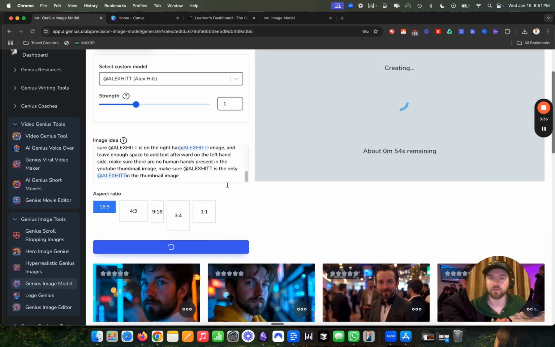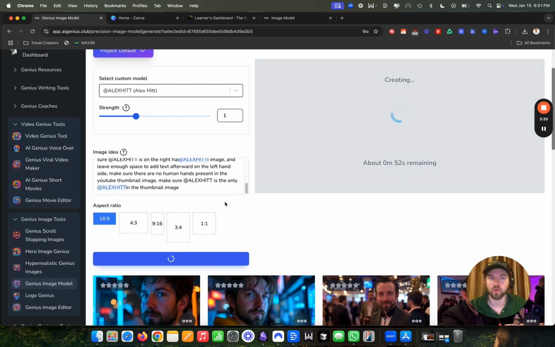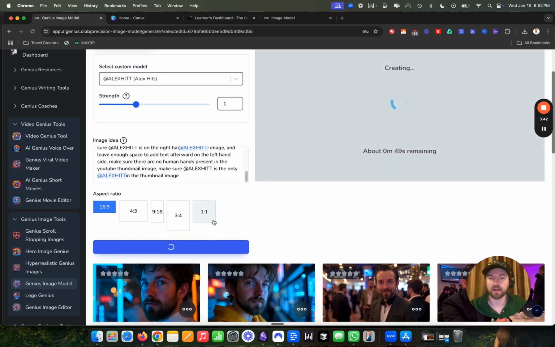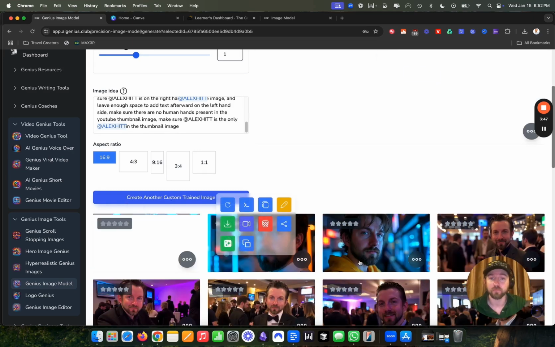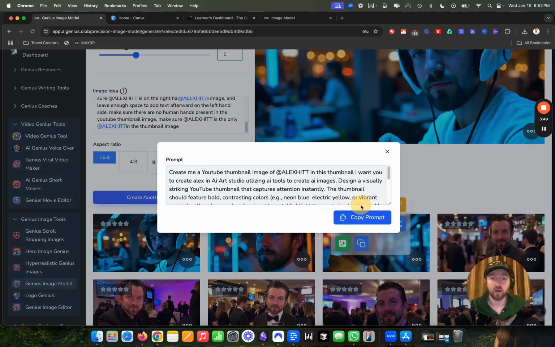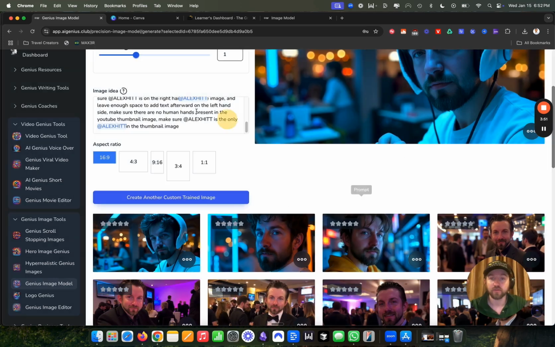I like that one so far, but I'm just going to go ahead and create 3 or 4 different ones and then pick the one that I like the best. Now, if I ever lose my prompt, I can just hover over the image down here and click prompt, and then I can copy that prompt and repaste it in if I need to.